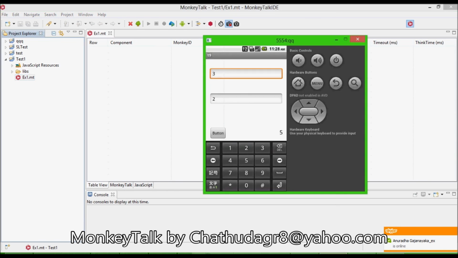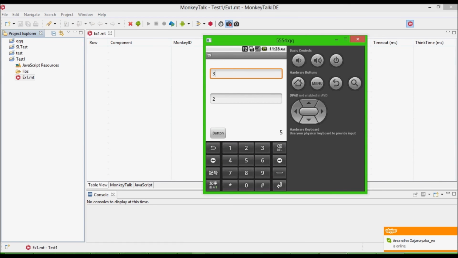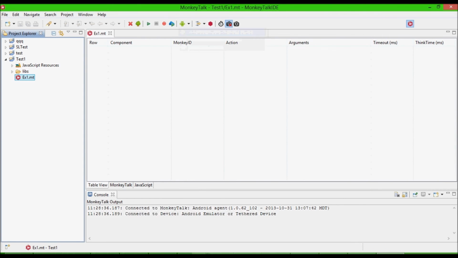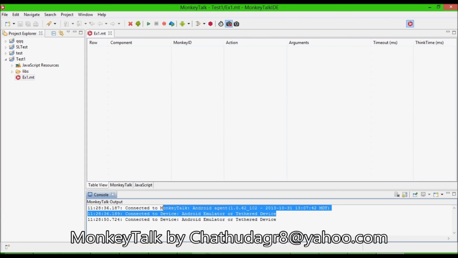So at the moment my application is running, and my script is there. So I'm going to click on this small Android button and click on Android emulator slash tethering devices. If it is there, what we'll be able to see is that this record button will appear. The first time when we are opening this IDE, there is no record button like this, but when we click on this selection, there should be some kind of message like this, and this record button should be there.